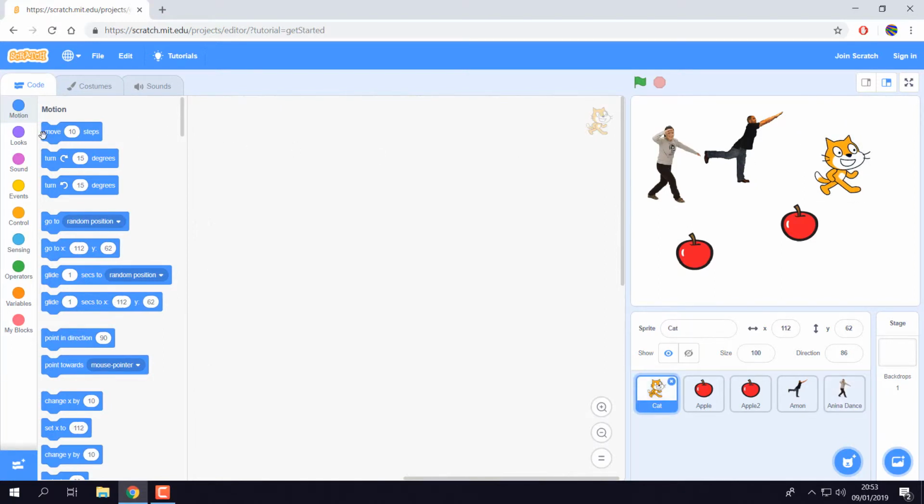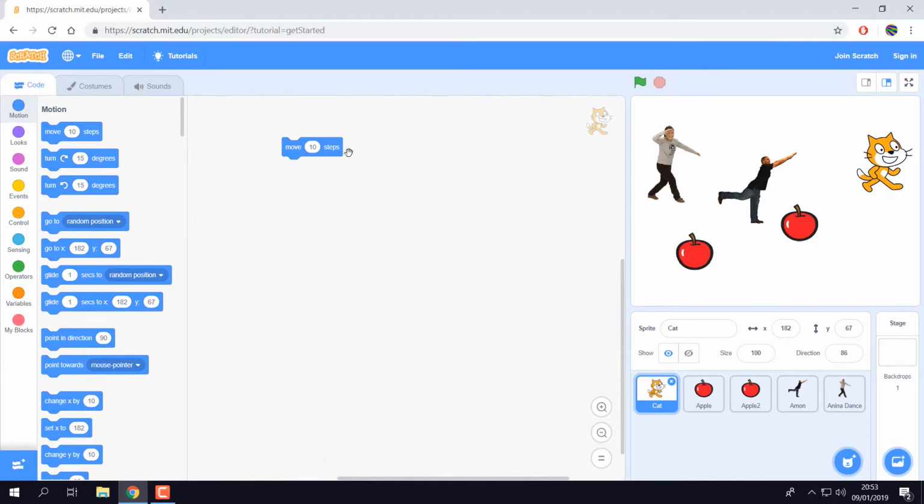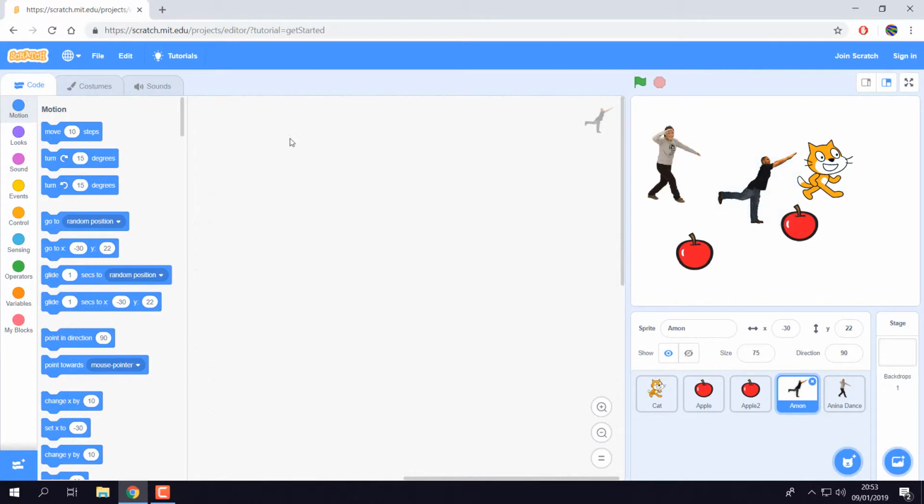Okay, so you can see here, if we drag across move 10 steps, every time I click that, my cat moves, but nothing else moves. If I were to click on the Ammon image here, there's no code behind it. There's only code when I click at the cat. So if I click on this, only the cat moves. Let's put him back here so he doesn't run off the screen. If I click on Ammon, maybe I want him to turn 15 degrees. So if I click on that, he'll be the only one that turns.